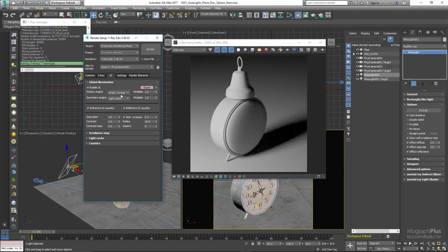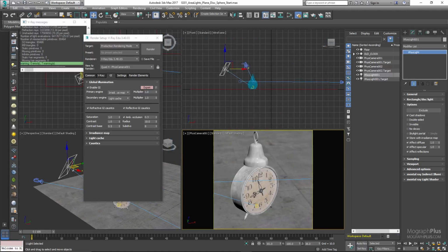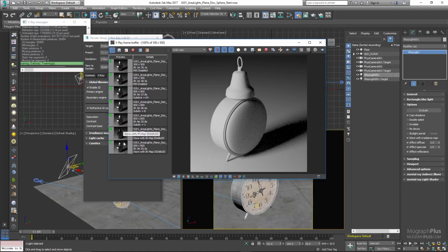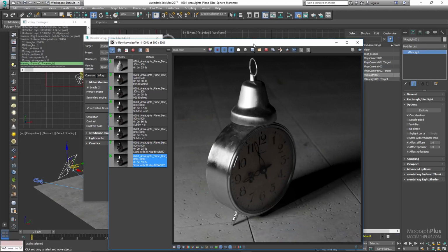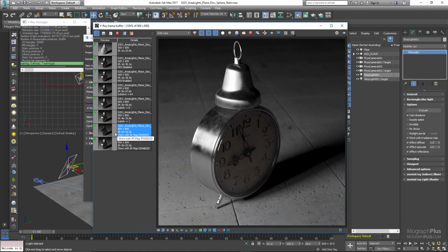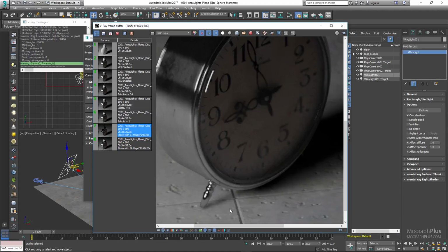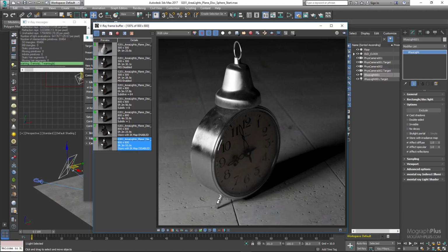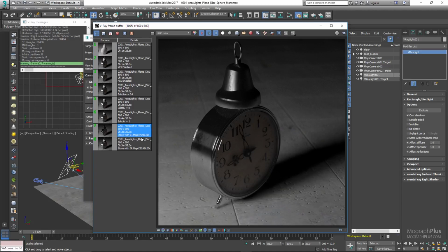Now, if I open up my frame buffer, I have two renders, with and without the Store with Irradiance Map option enabled. As you can see, when this option is enabled, the shadows are less defined in comparison with when this option is disabled, and also we have some problems seeing specular reflections in the version with Store with Irradiance Map enabled. Let me disable this option.